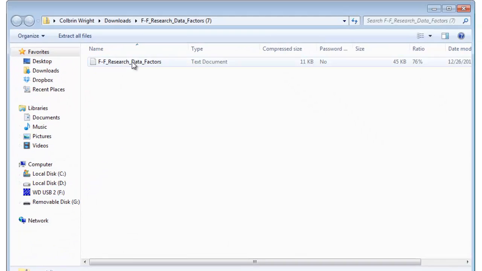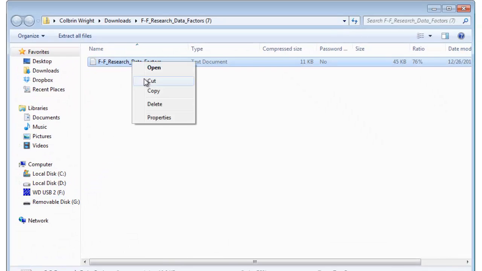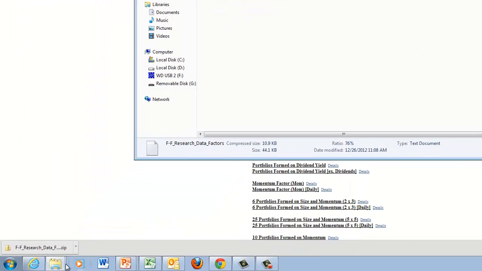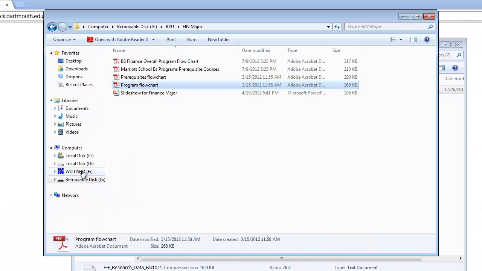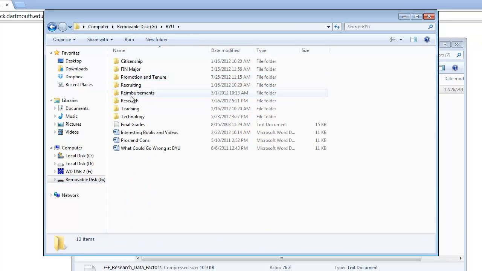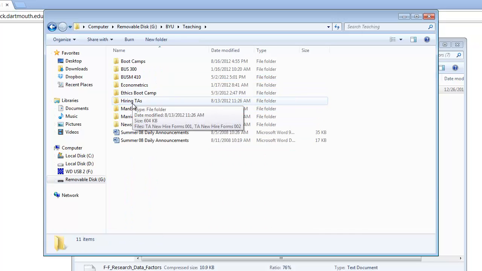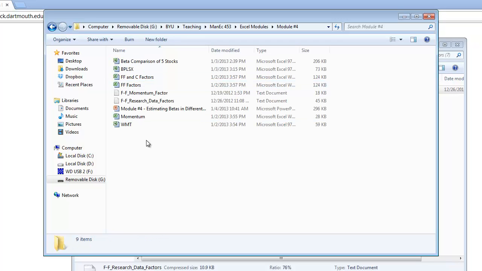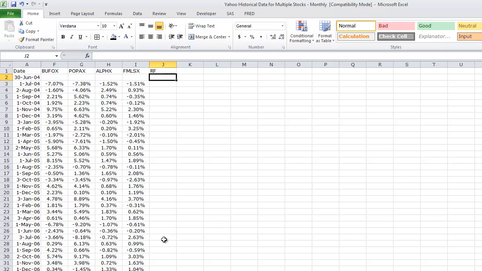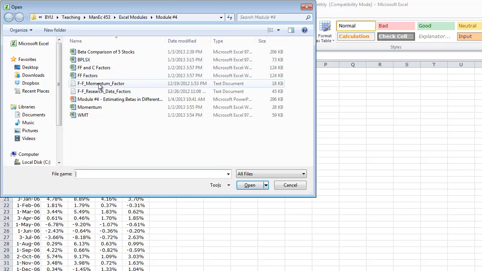If you open it up, all you have to do is take that file, copy it, and then paste it or save it wherever you want to put it. For me, I'll just put it here in the same folder. In the fourth Excel module, I paste it in, and there you can see the Fama French research data factors. Once you've saved it into your folder, just go back to Excel and open it up.